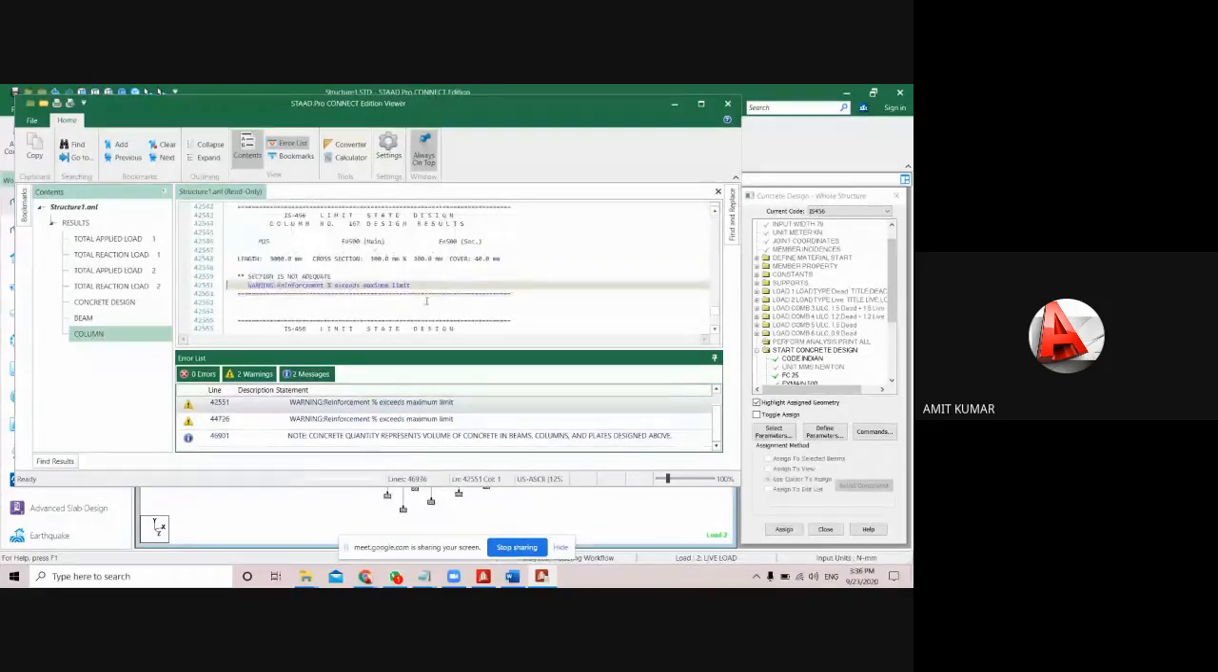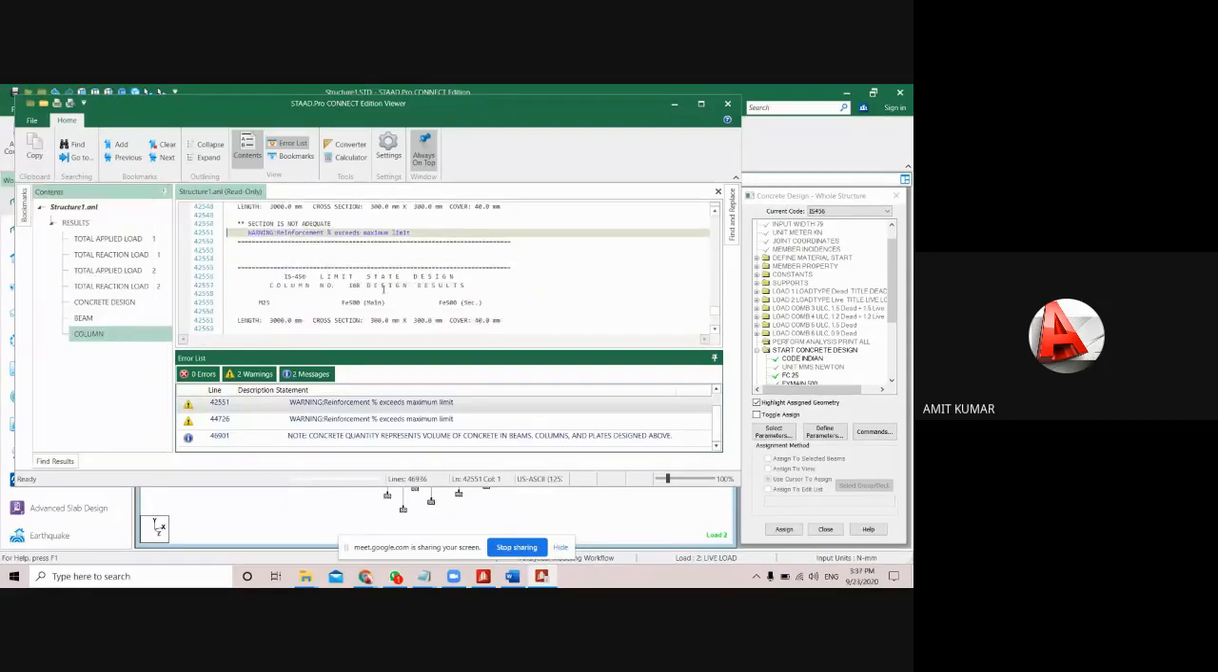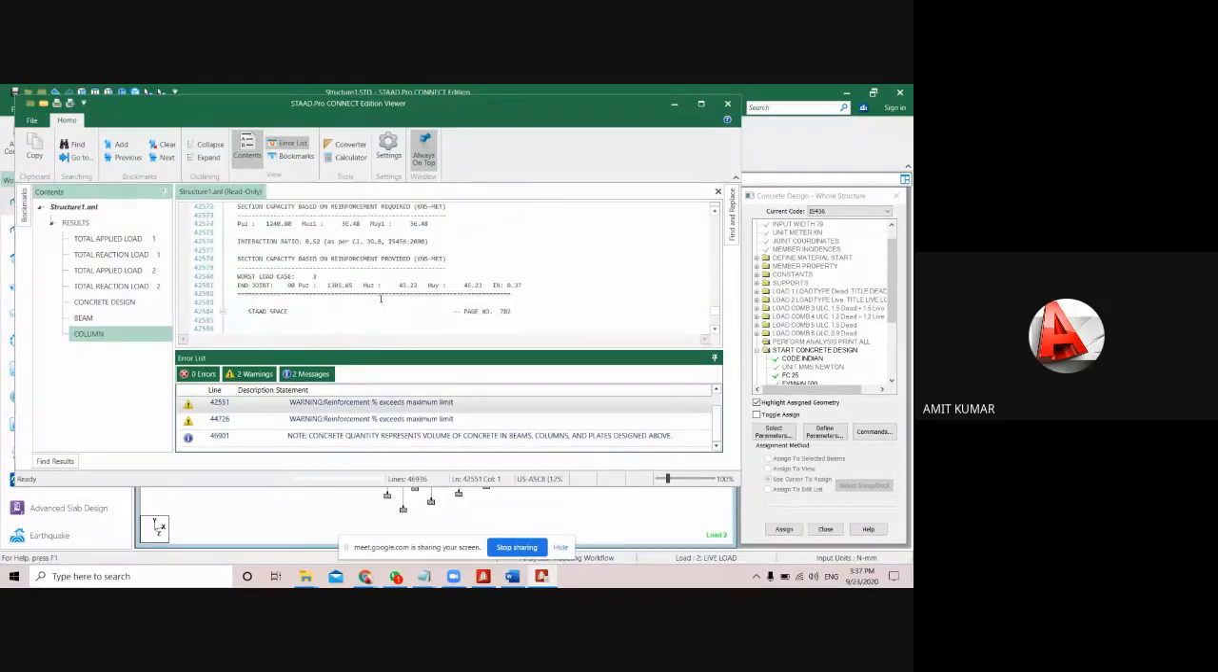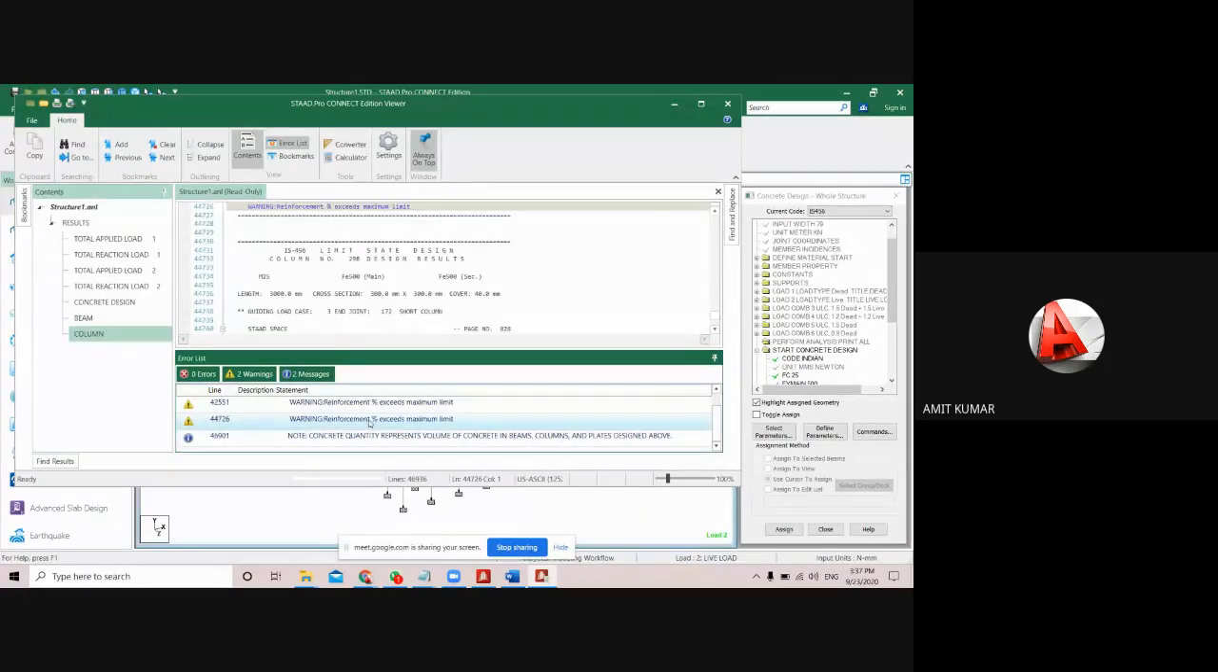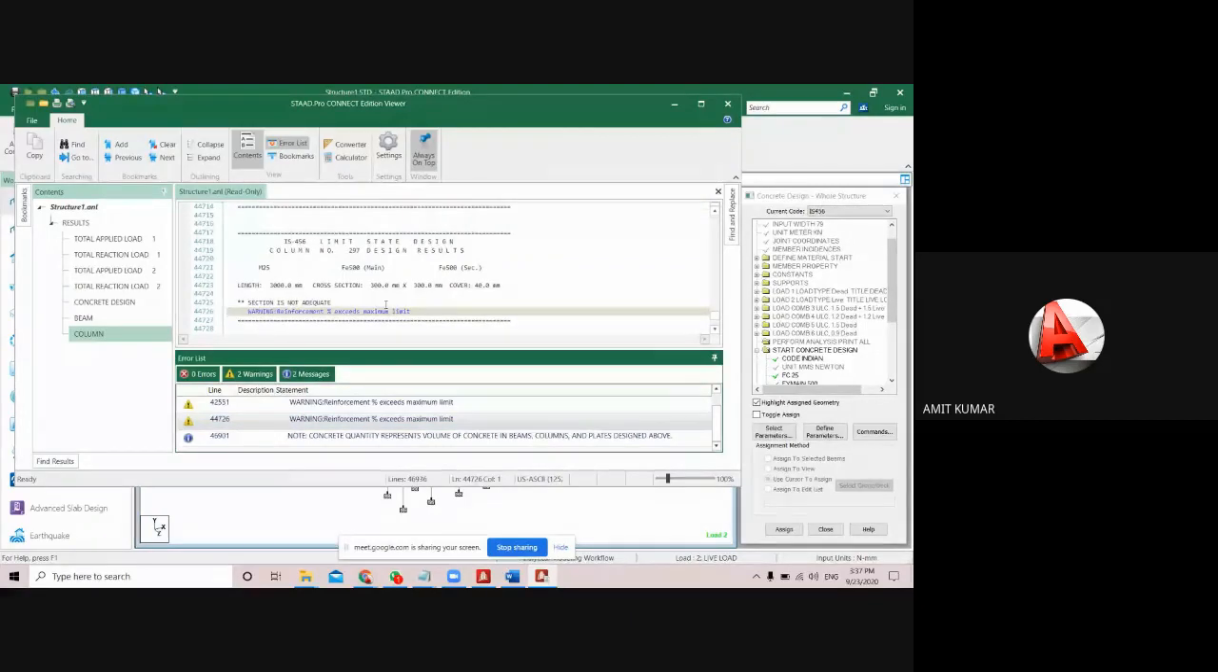Yeah, note it down, the number 167, and let me note it down. 167. The second one was 297. Okay, so I will check it.